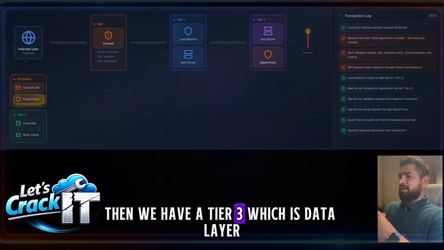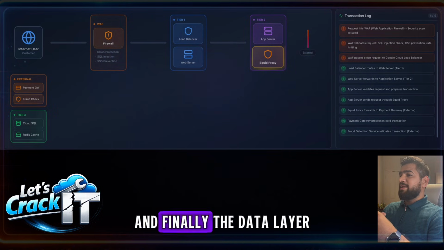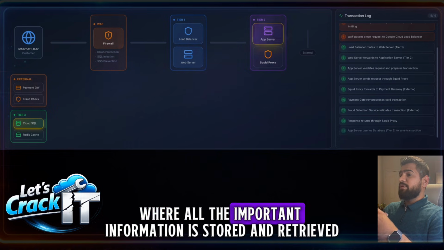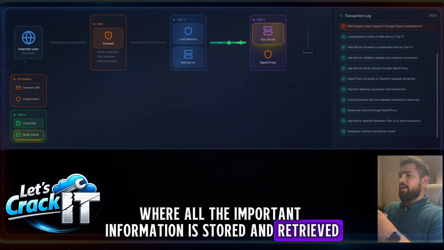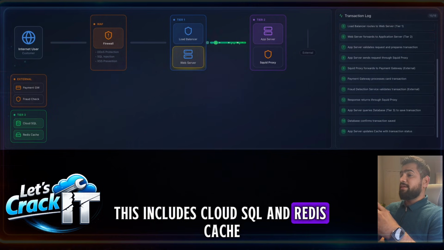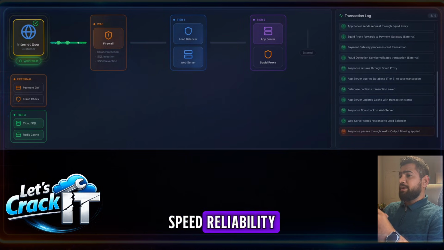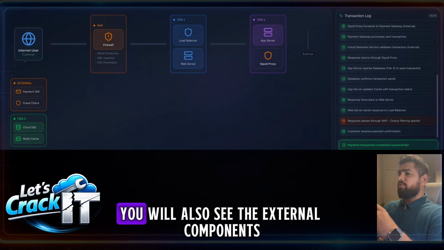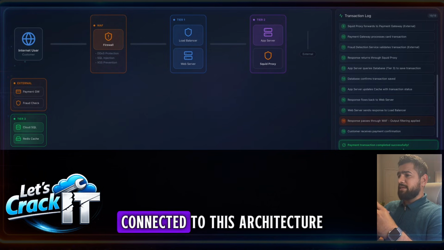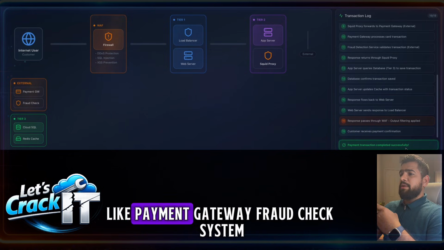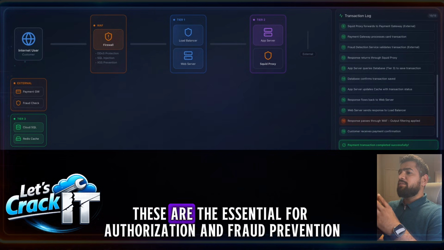Then we have tier 3, which is the data layer, where all the important information is stored and retrieved. This includes Cloud SQL and Redis cache. These layers ensure the consistency, speed, reliability, and security of the data. You will also see external components connected to this architecture, like the payment gateway and fraud check system. These are essential for authorization and fraud prevention.